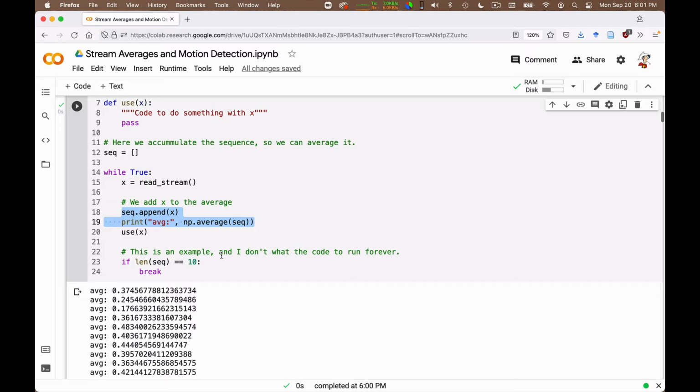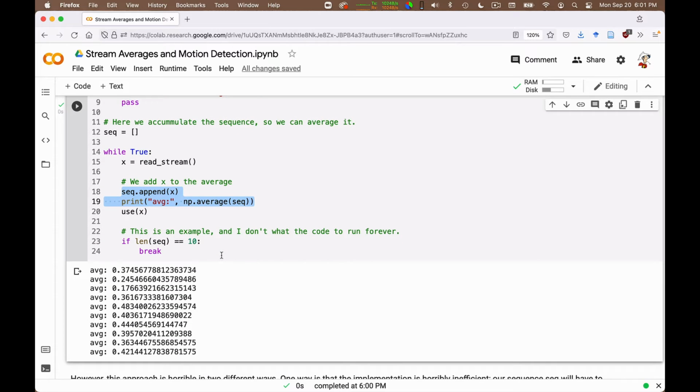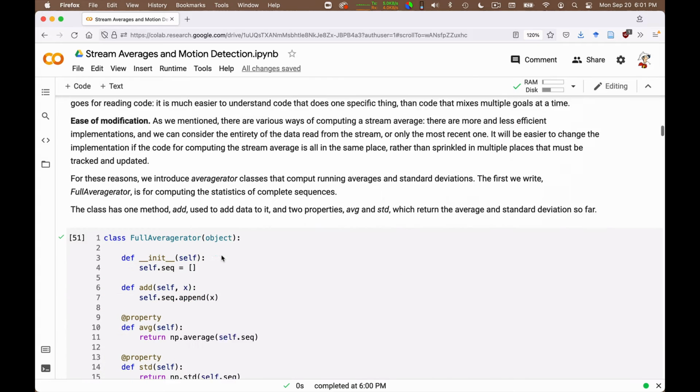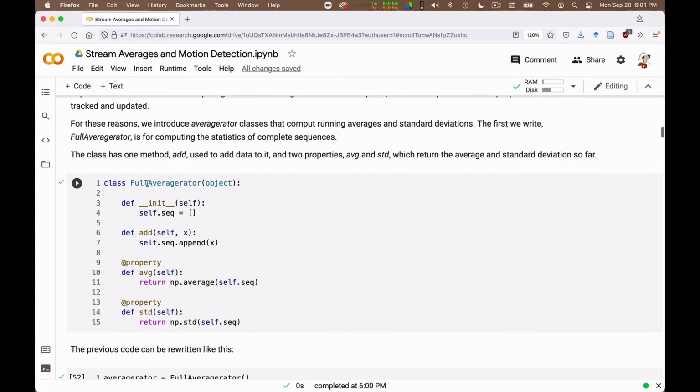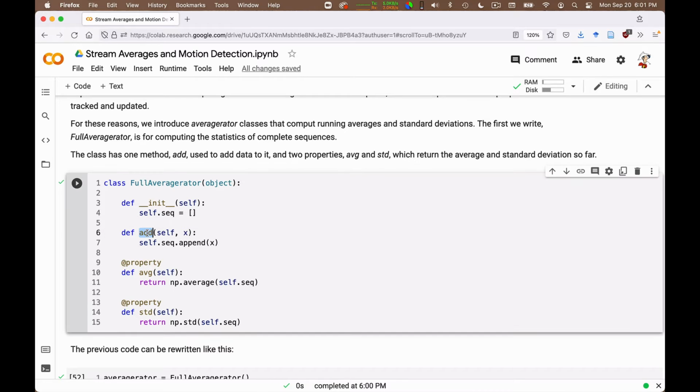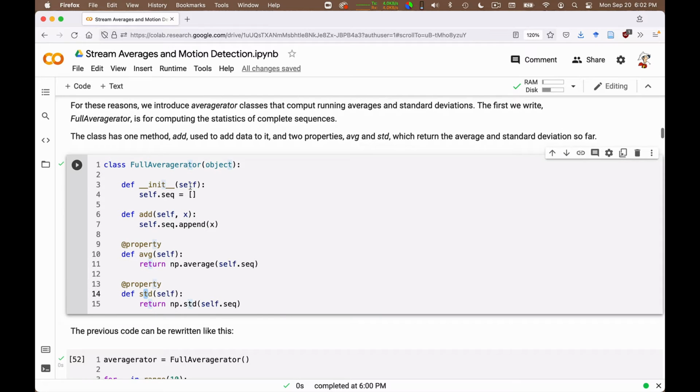So let us build a class for computing stream statistics. The class is given below, and I call it FullAveragerator because it computes the statistics of the full sequence it has seen. So it has an initialization method that takes no parameters and just sets to empty the sequence the object remembers. Okay, and it has an add method by which you pass it one more sample, and then it has an average property by which you can read the average, and an std property by which you can read the standard deviation of the sequence. So the implementation is as follows.